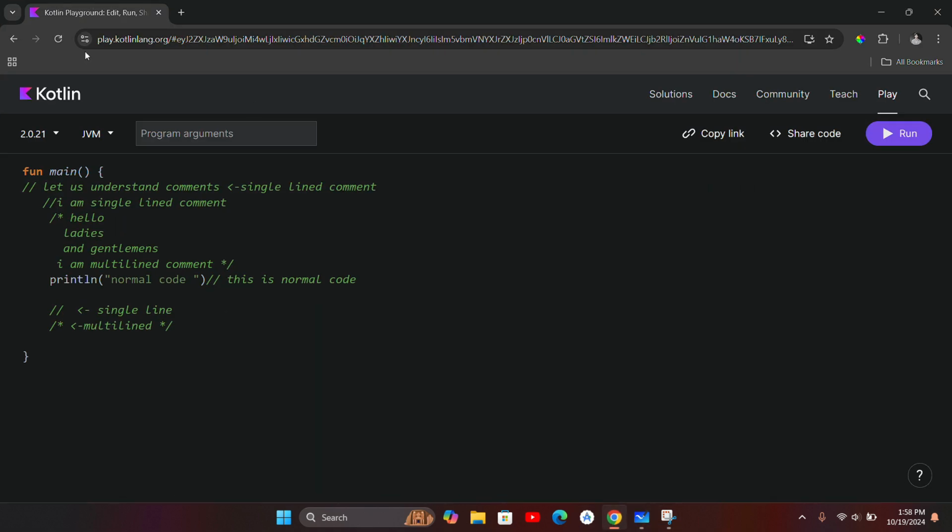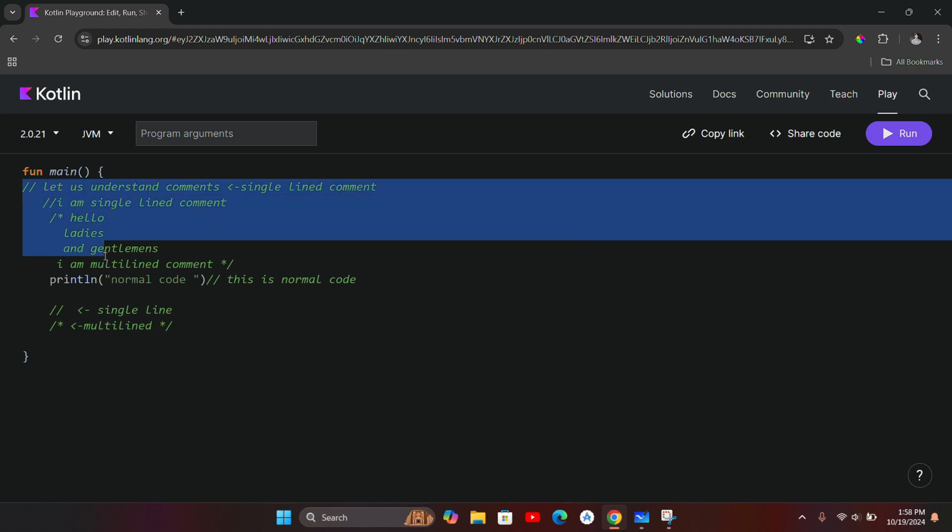So let us go to our coding section, that is Kotlin Playground. If you are unable to find this, you can go to Chrome and search Kotlin Playground. Click the first link from Kotlin Lang and you will enter this interface. This is from last class, so we will just remove this.